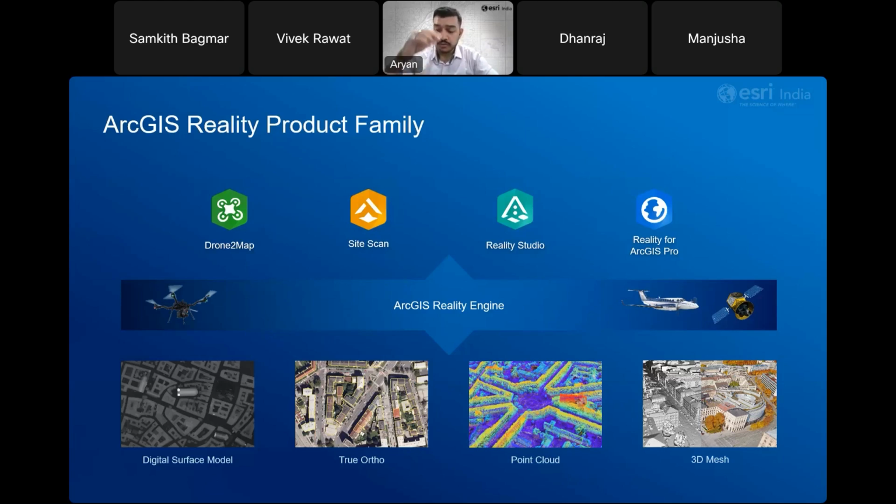If you need to do site mapping using drone imagery, you can use our standalone desktop app, ArcGIS Drone to Map, or you can use our SaaS offering, SiteScan for ArcGIS. Both are designed to work with a mobile flight planning app to help you plan and conduct your flights. If you need to do reality mapping at a city or countrywide scale, you can use ArcGIS Reality for ArcGIS Pro, which is an extension of ArcGIS Pro, or a standalone desktop app, ArcGIS Reality Studio.